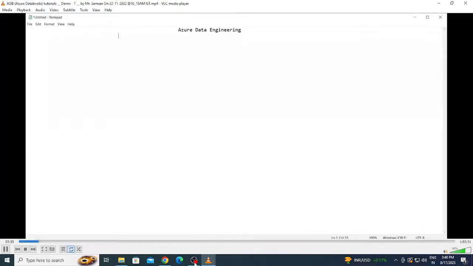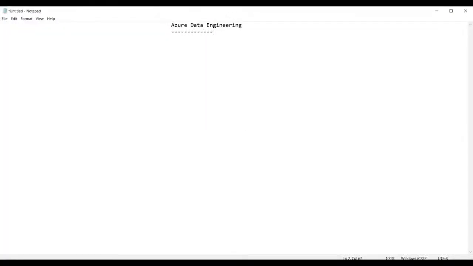So now, this is what Azure Data Engineering is. Basically, Azure Data Engineering is packed in the form of services. The following are the various services provided for various operations in Azure Data Engineering. Let us see the first one. We have the first one here as Azure Databricks.